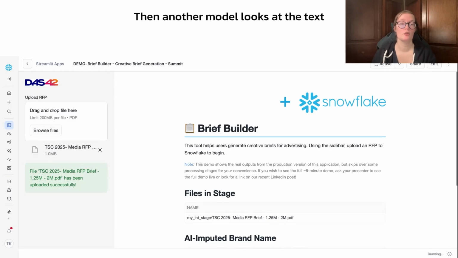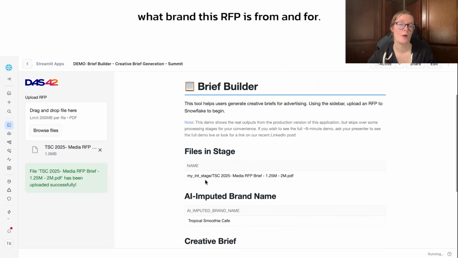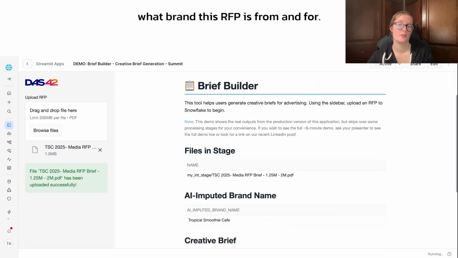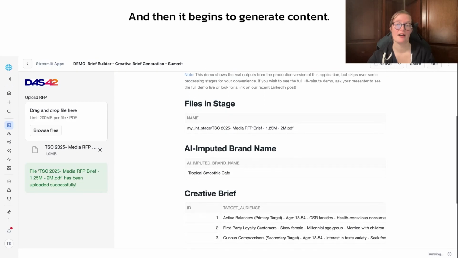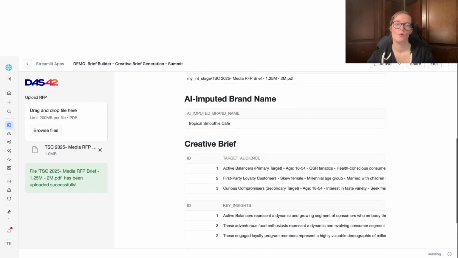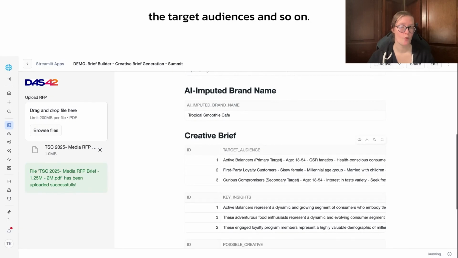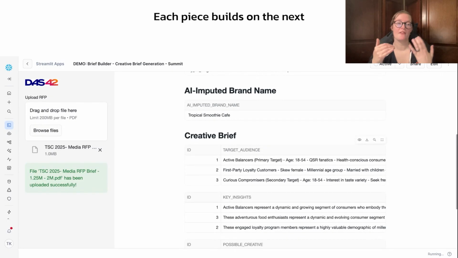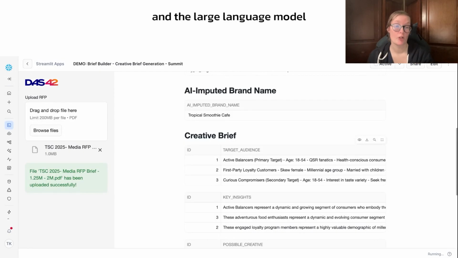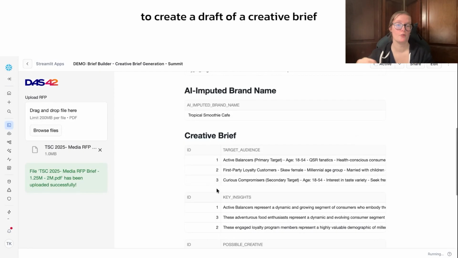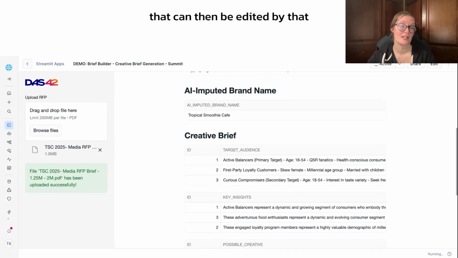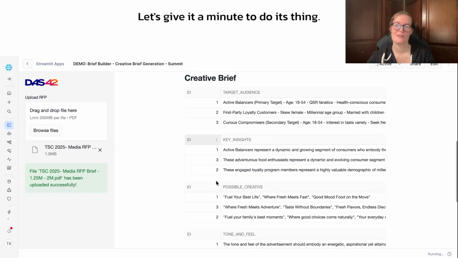Then another model looks at the text and imputes what brand this RFP is from and for, and then it begins to generate content. Once this step is done, it's going to first identify the target audiences and so on. Each piece builds on the next, using the RFP and the large language model to create a draft of a creative brief that can then be edited by that ad creative team. Let's give it a minute to do its thing.